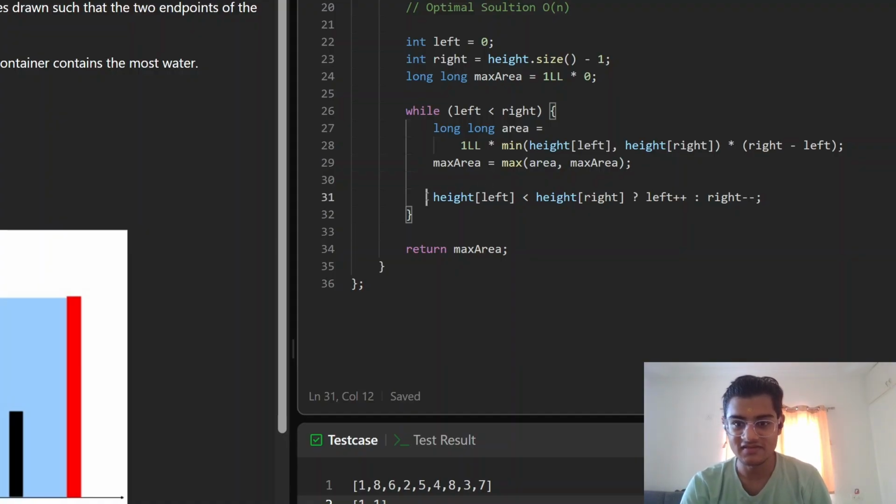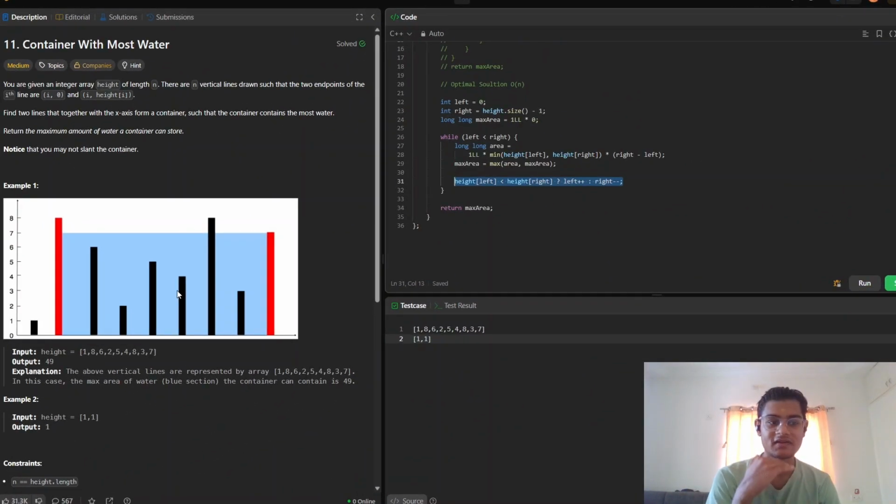And next, this is the most important step here. We will compare the height of the left pointer and the right pointer. If the height of the tower at the left pointer is less, we will do left plus plus. And if the height of the tower at the right pointer is less, we will do right minus minus. So we will shift the pointers and we will take all the cases. We may miss some containers, but we will take all the optimal towers.